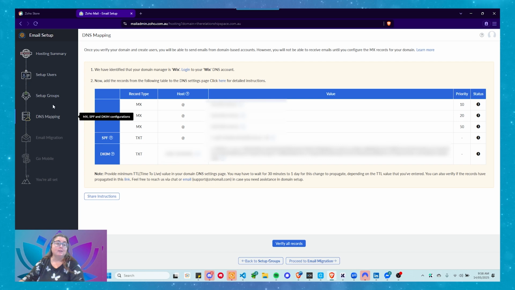I will show you in another video where to find this once you've got your account set up if you're having trouble. But I really do just want to go through the DNS mapping process and show you how to set these up in Wix. So you'll see here, we've identified that your domain manager is Wix. Log into your Wix DNS account, done that. Now add these records from the following table to the DNS settings. Click here for detailed instructions.